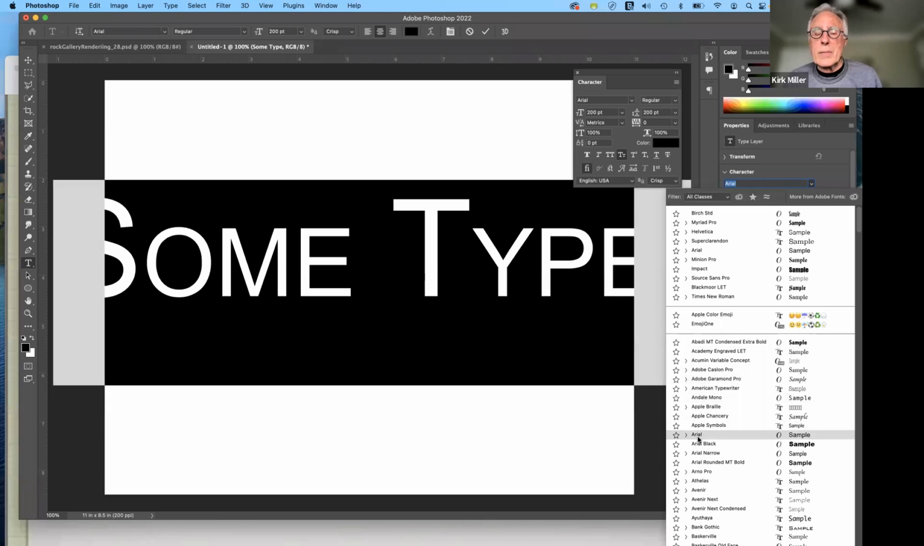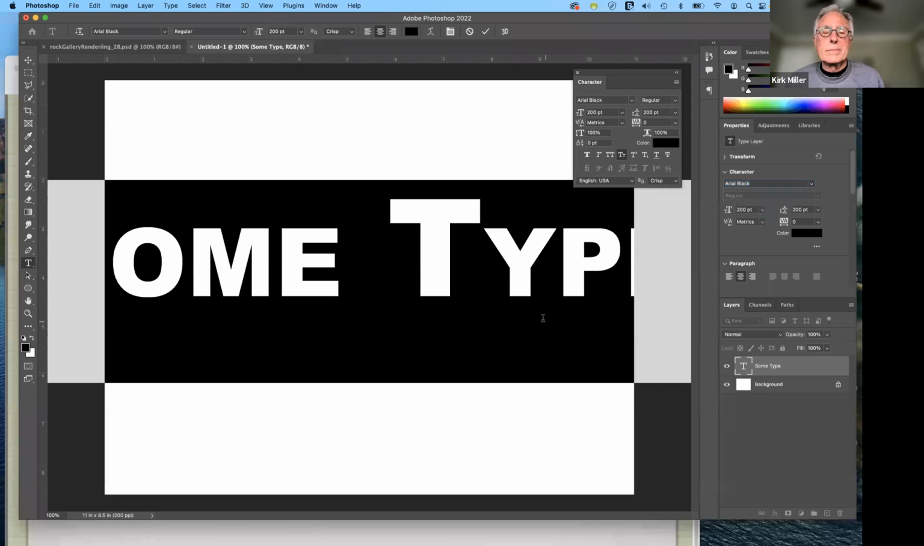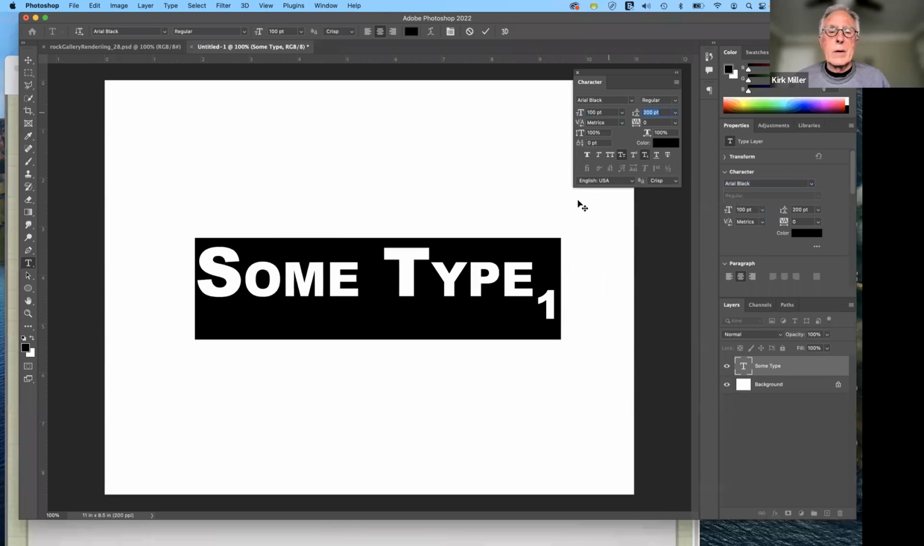Arial is a common typeface. So you'll notice that even though I'm using the same type size, some look larger or smaller, depending on how the font was designed. Let's go ahead and use Arial Black for a minute. I'm going to have to make it 200 point, it just won't fit on the page. So I'm going to make it 100 point.